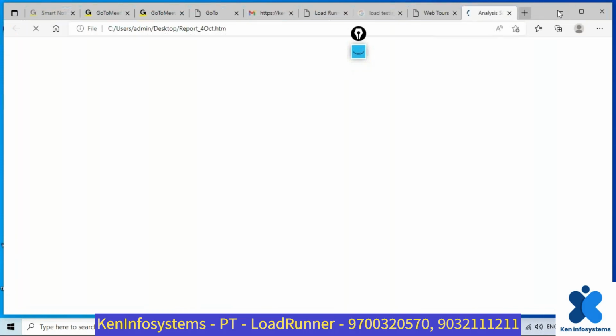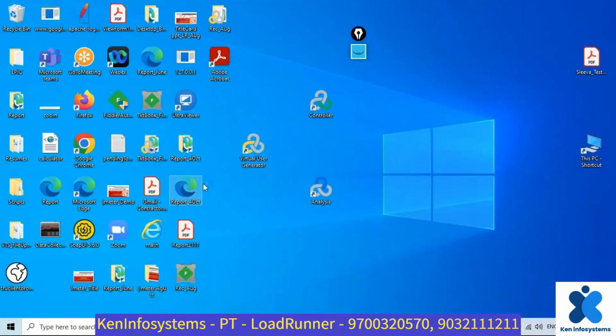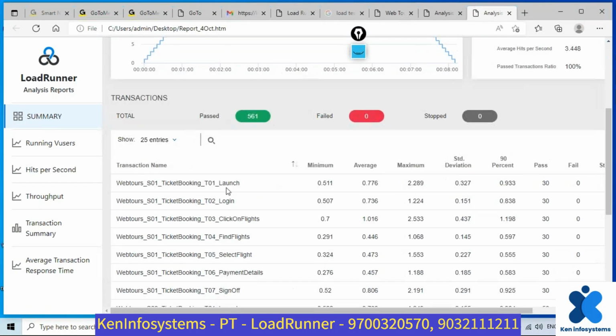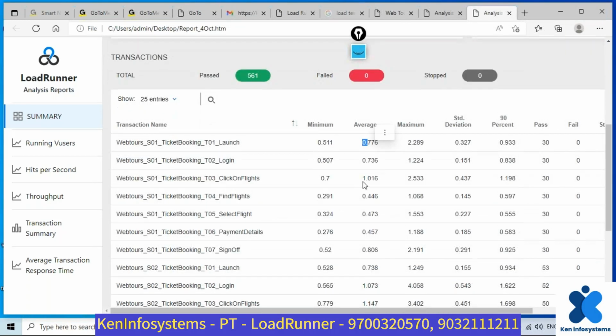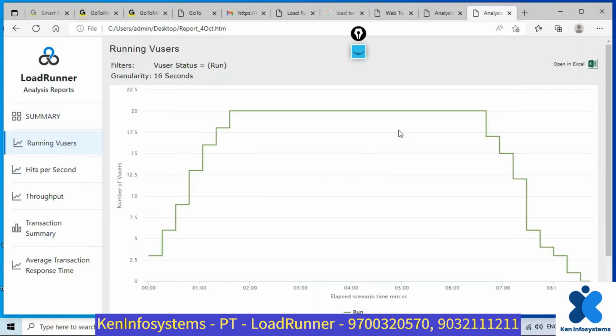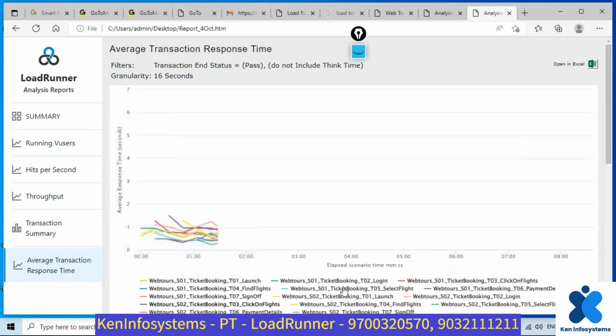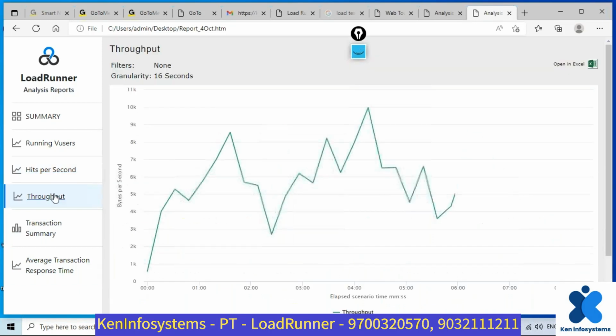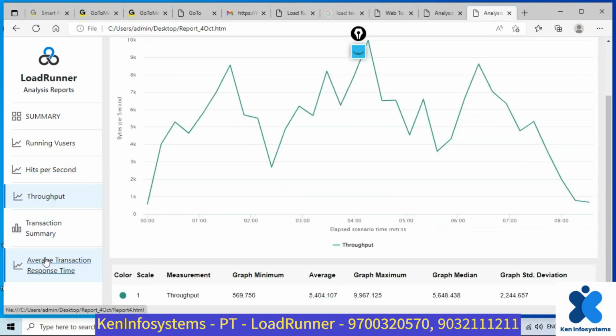I'm going to open one sample analysis file. Here I have run the test with a 20 virtual user load, and I got the response times like this: launch, login, flights, average. Automatically you get the virtual user data, the average transaction response time graphs, how the hits are going to that application, and how the throughput is going. This kind of data we usually get from this tool.